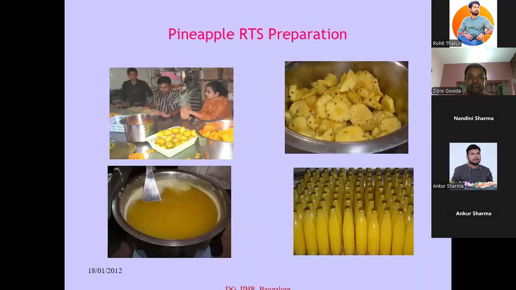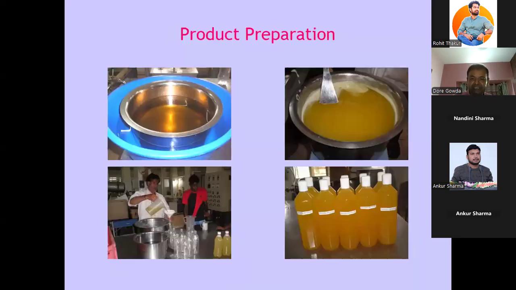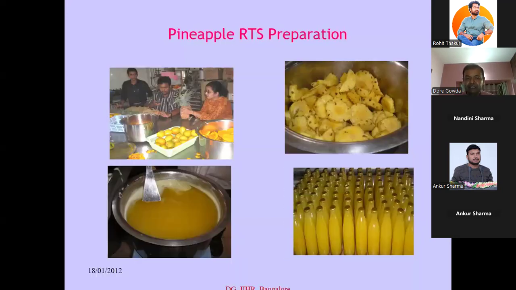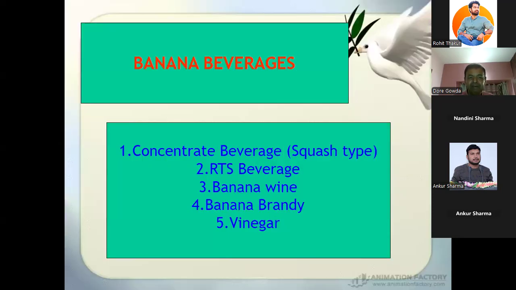It is the same with pineapple. Similarly, what I showed earlier is the squash. And similarly, we can make RTS also. After juice extraction, the procedure is the same. After that only there is slight variation. Then banana, as I said, you can prepare squash, RTS, banana wine, banana brandy, vinegar.